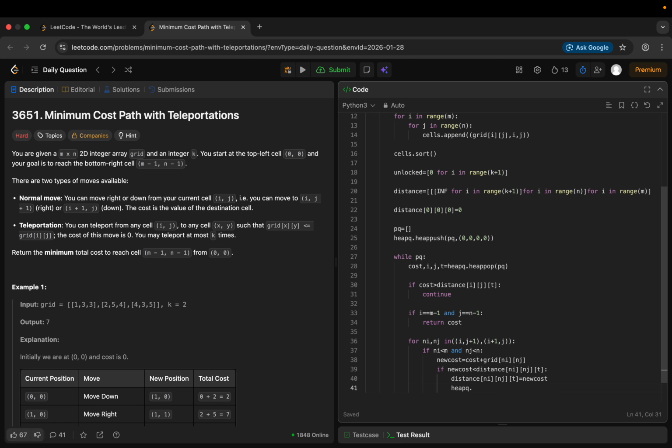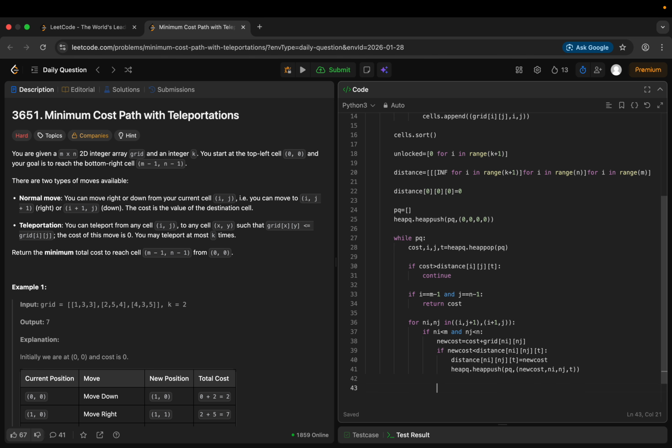So heapq dot heappush, in which array to push? pq, and what to push? New cost will be the new cost, and ni, nj will be the row number, and teleportation remains the same. So now we have done the right and the down part. Now we will do teleportation.